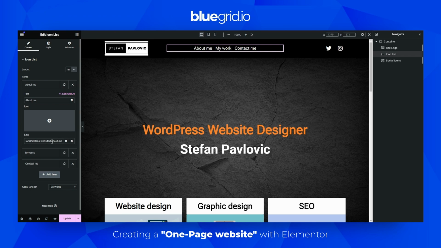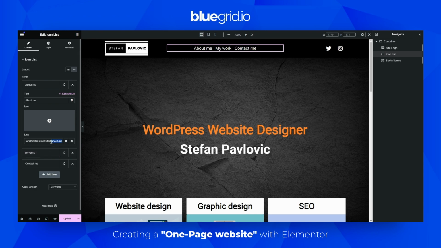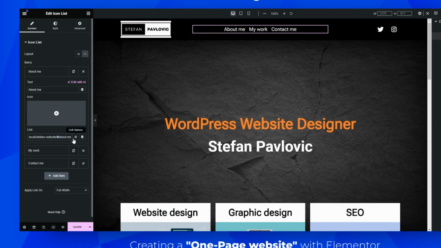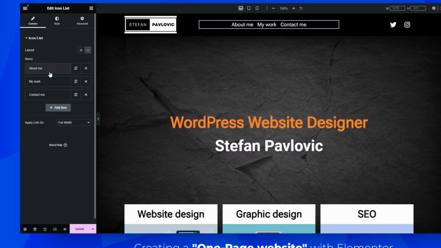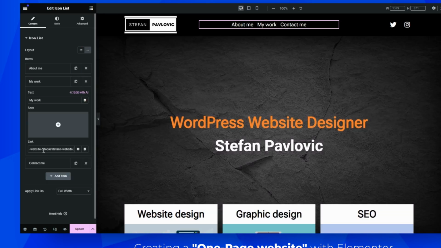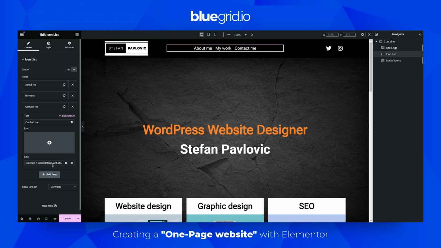me. So this basically is the CSS ID that we added for the About Me section, and this will help the browser understand that it needs to visit this website and then go to the certain part of the page. And we need to do the same thing for my work. So paste the URL, then hashtag my work, and then contact me, paste the URL, hashtag contact me, and update this.